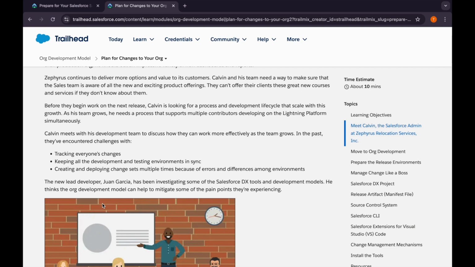The challenges he was facing earlier are that he needs to track everyone's changes, what they were doing in their Salesforce org, then keep all the development and testing environments in sync, and then create and deploy change sets multiple times because of the errors and differences among environments.